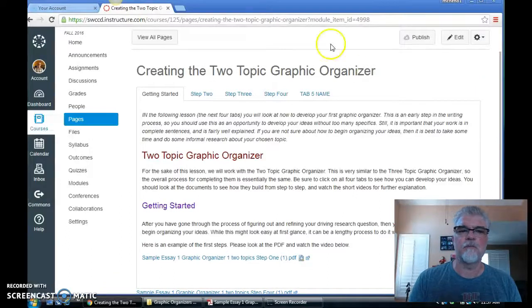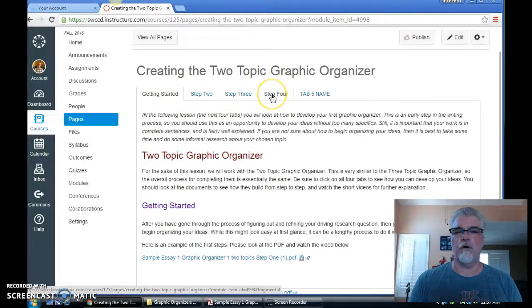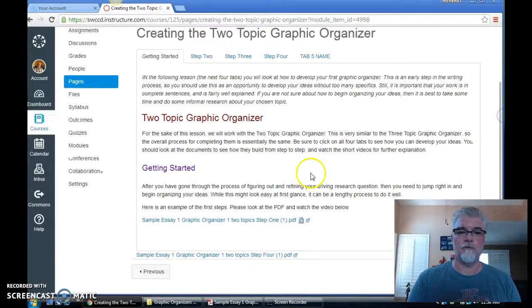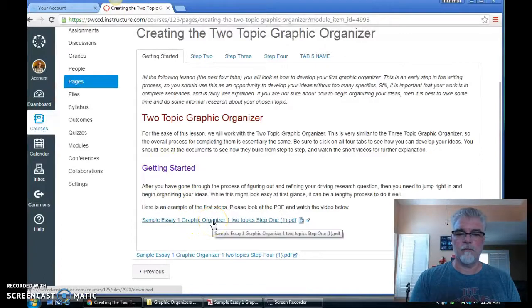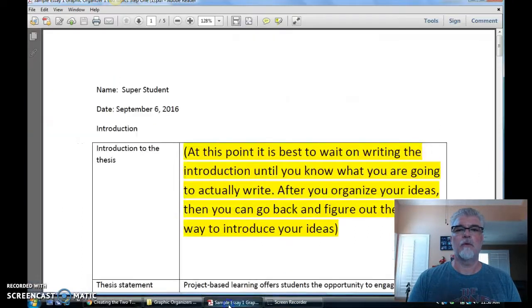It'll make sense. So we have a couple tabs here. Getting started, step 2, step 3, and step 4. Don't worry about this step 5. I'm not sure if I'm going to use that yet. Anyway, you go in here, you come down, and it shows you all this handy dandy stuff. It's a 2-topic graphic organizer, explains a few things, gets us started, and then we come down here. You're going to click on here, the graphic organizer, 2 topics, step 1. I pull that up, and then here we have this information.